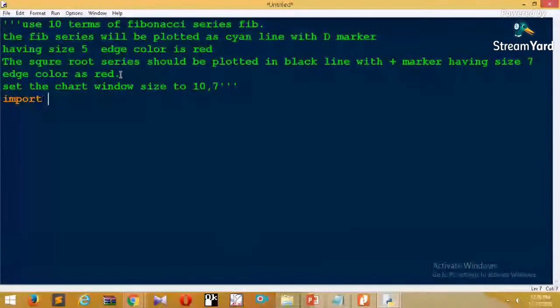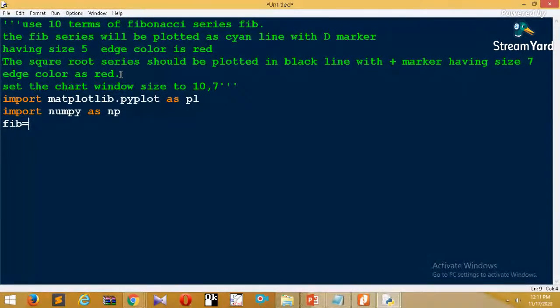So I'm starting the work. As we know, first we have to import matplotlib.pyplot as pl, and for this I am also importing numpy. So import numpy as np. These two we have imported. Now we will store the Fibonacci series. Here we will store the 10 terms of Fibonacci series. A few common series of this type you should know.